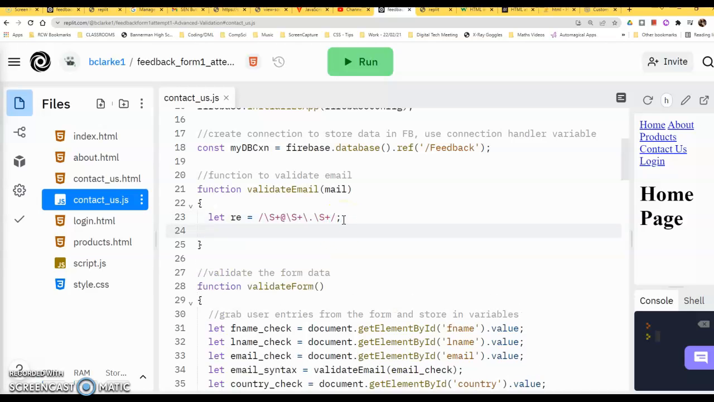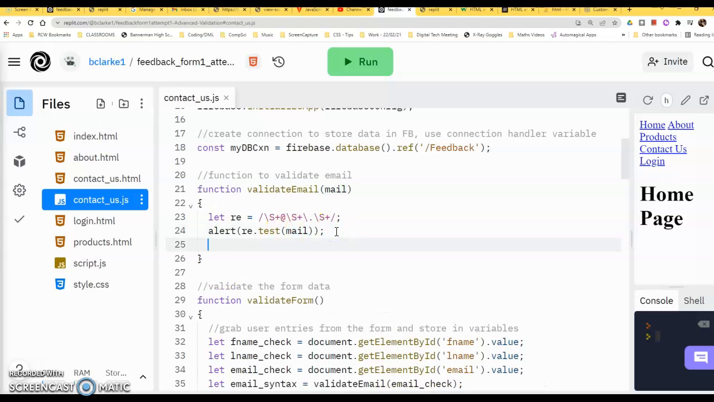Now what we need to do is, I'm just going to put a little alert box here, so we can test this. I'm going to use this kind of syntax here to test it. Basically, I'm going to grab the mail. This regular expression is a standard form, but there's a number of different ones you can use here. Basically, it's got a test method that can go and take that email and test whether it's correct or not, and it will give you back true or false.